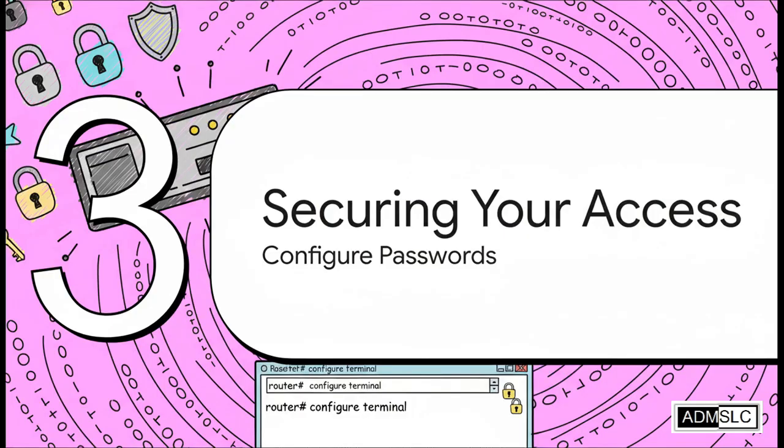Okay, so our device has an identity. Now we've got to secure it. This next step is like installing locks on all the digital doors to your device. Because without passwords, pretty much anyone with physical access can just waltz right in and start causing chaos.